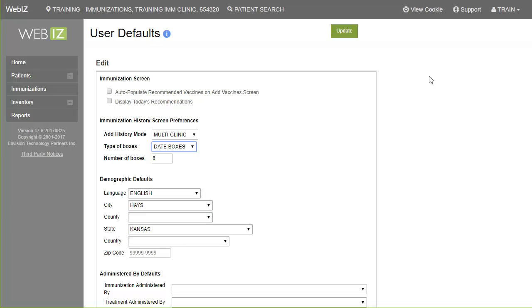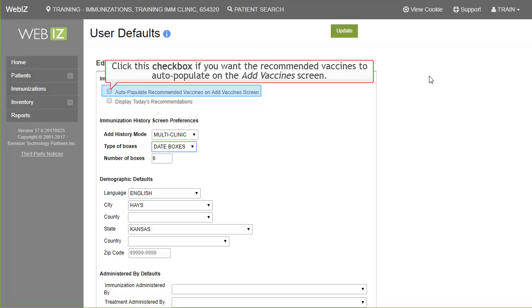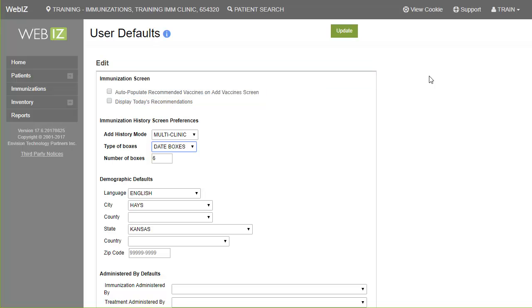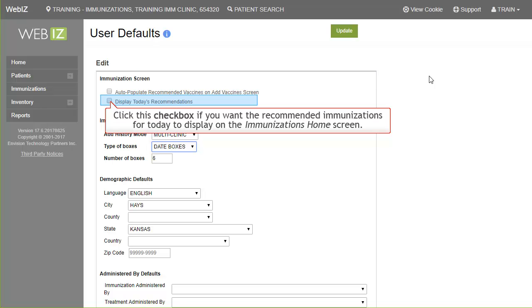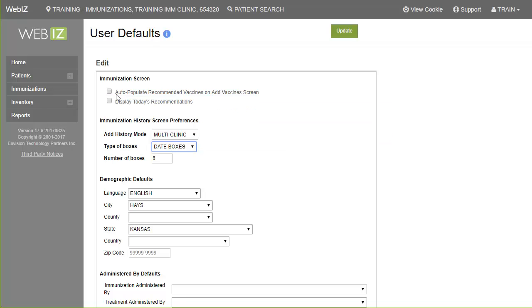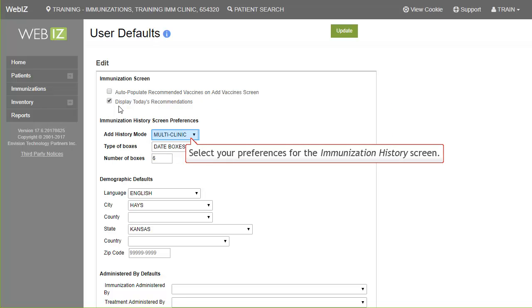Next we will show the immunization screen defaults. Click this checkbox if you want the recommended vaccines to auto-populate on the Add Vaccines screen. Click this checkbox if you want the recommended immunizations for today to display on the Immunizations home screen. You may select your preferences for the immunization history screen.